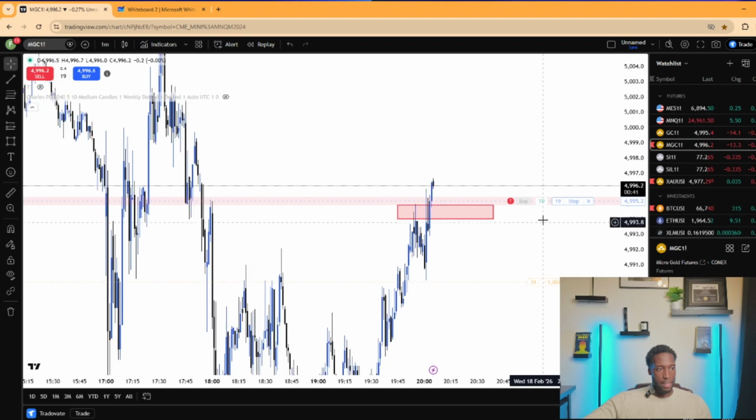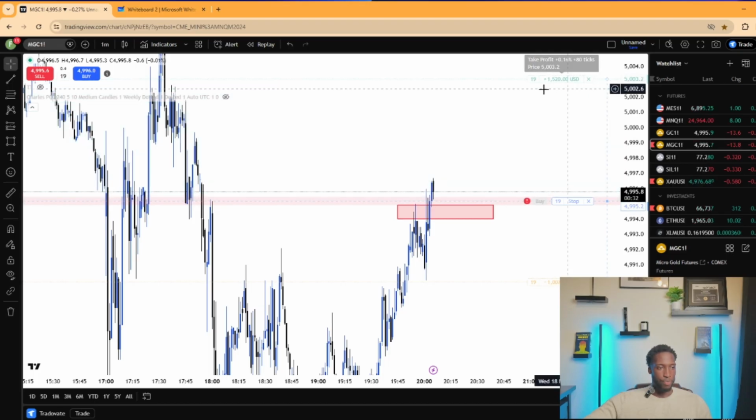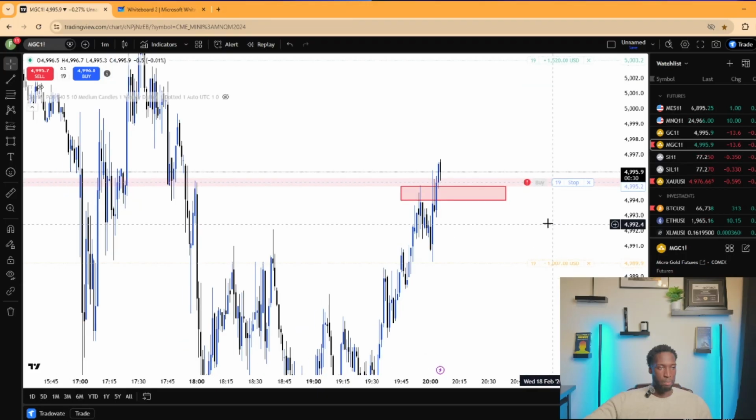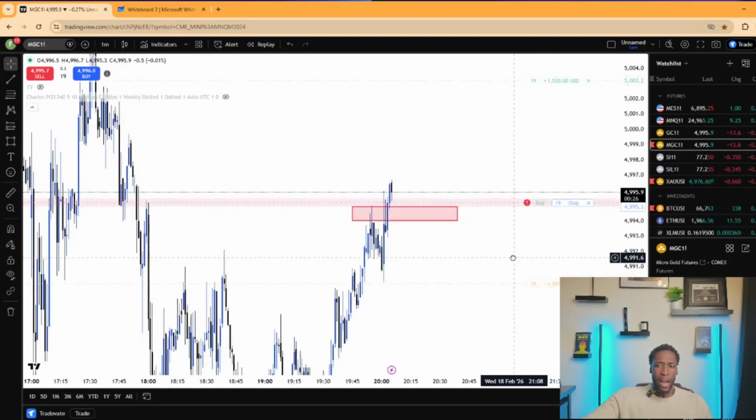Now you can also use it to estimate where your TP will be, which is at a 1 to 1.5. So we're going for like a 1,500. I always just do a little bit extra for commissions or whatever. And boom, I know for this position, I'll be going in with 19 contracts. That's how I calculate risk.